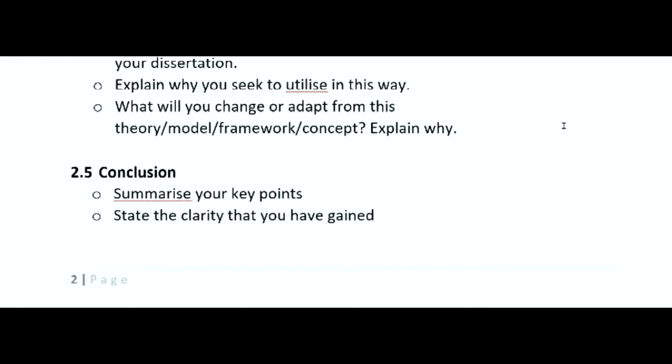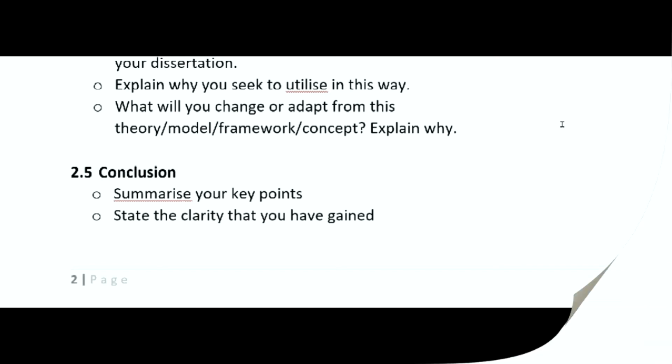As we said, models, theories, and concepts are not real. They are not real life. You need to show criticality by adapting models, theories, and concepts to suit your specific needs. Moreover, this is not one size fits all. Your scenario is unique, so it demands that you edit, adapt, and change some aspects of the models, theories, and concepts, and explain your rationale for doing this. Then finally, end with the conclusion, summarize your key points, and state the clarity that you have gained.